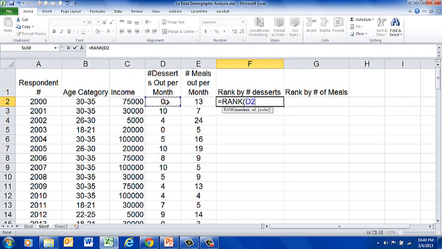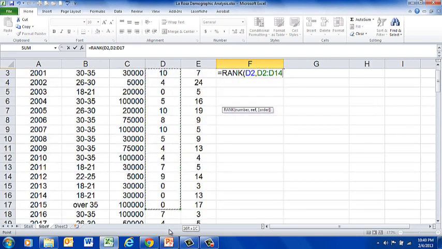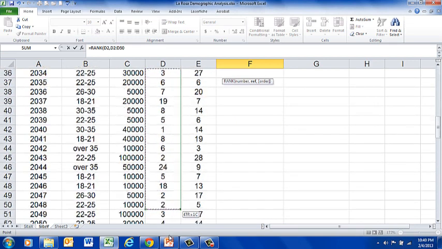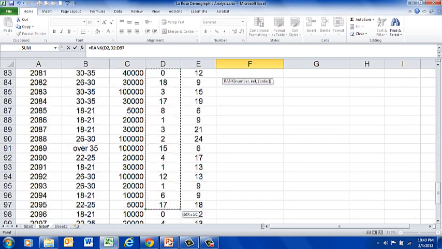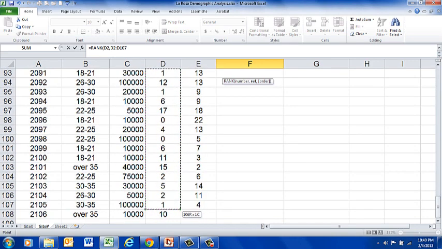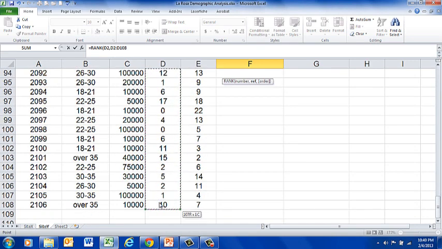Put a comma to say I'm done selecting my cell, and then I need to select the reference, the range of cells that I want to reference it to. So in this case it's going to be D2 all the way to the bottom of the data set, all the way down to D108. So here's my formula. It's building up here. And once again, I want to turn that into a mixed cell reference. So I'm going to click F4 once.